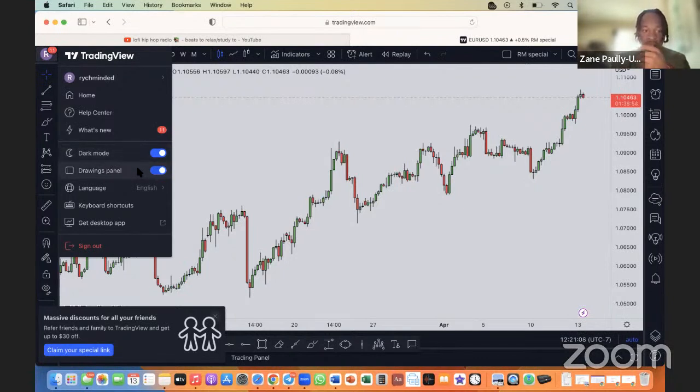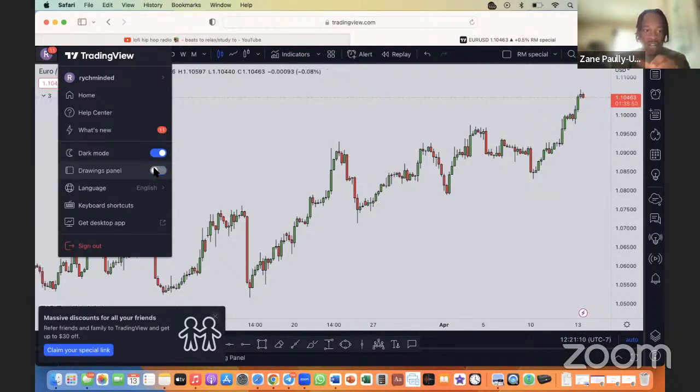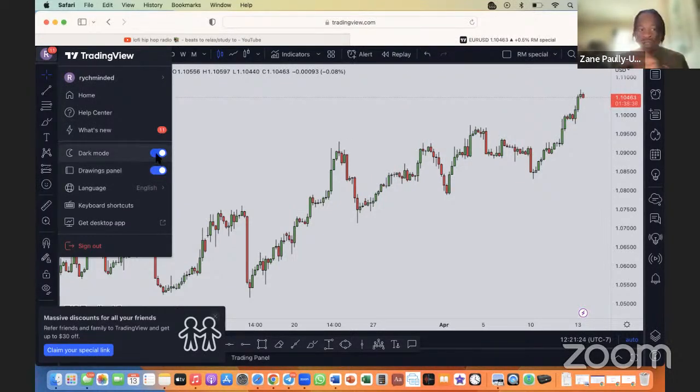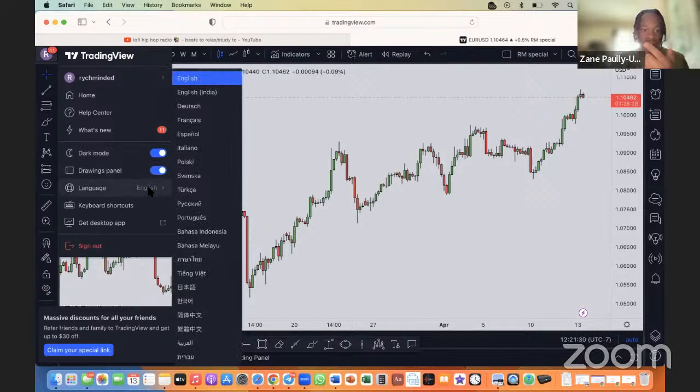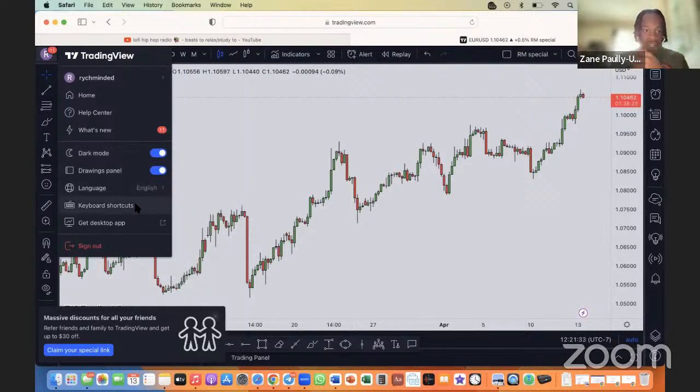If you like, the drawing panel: if you turn this off on the left, everything on the left-hand side goes away. We literally use those tools on the left, so we cannot hide that unless we take a screenshot or something like that. And if you like dark or light mode, you can go ahead and check that off. I like a little bit of dark mode, so that's why I have it that way. Then you have language. If you want to change your language, there are also keyboard shortcuts, and you can get this too.